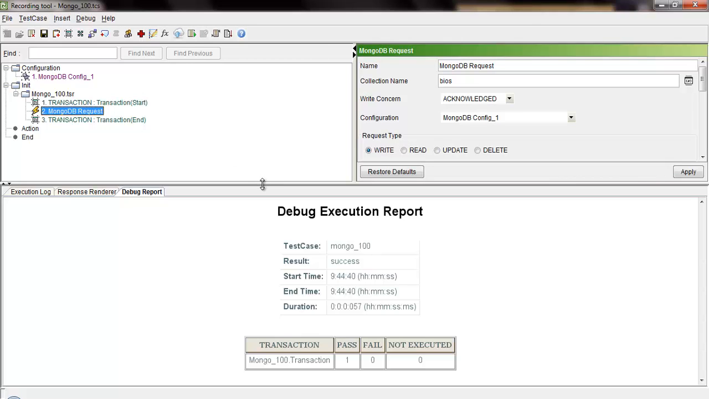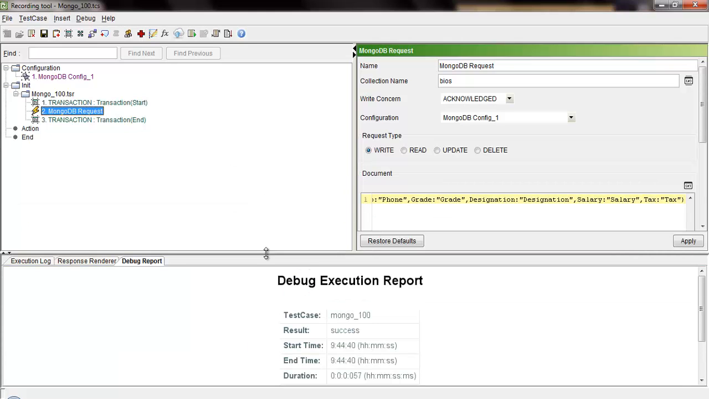Now, once you have this ready from the recorder, you can execute this with multiple users from the SandStorm controller component. So this was all about creating a NoSQL data insertion request using the SandStorm recorder.